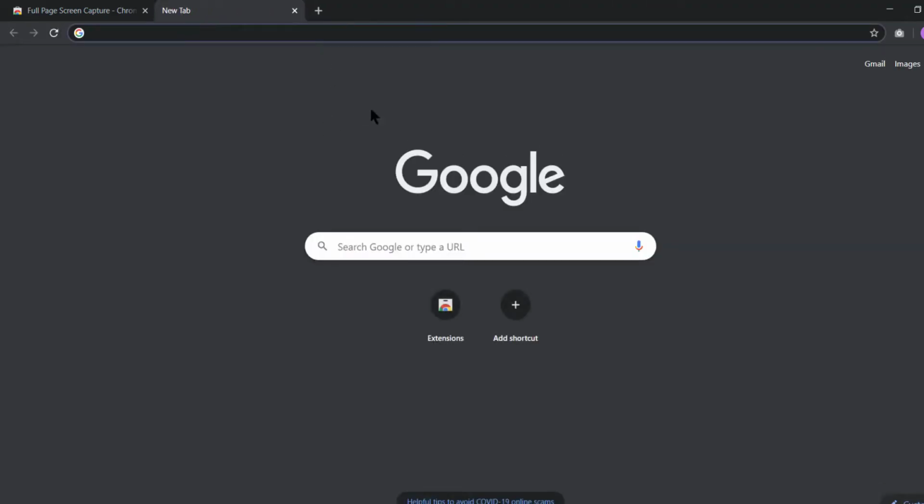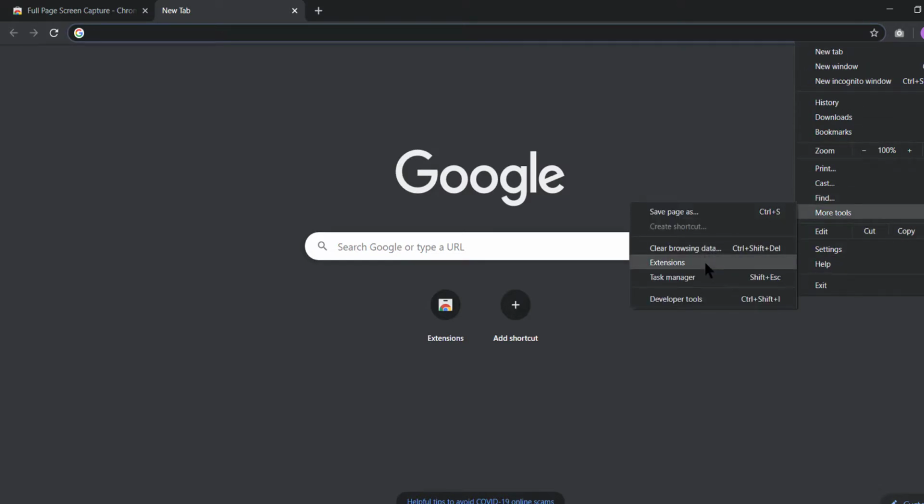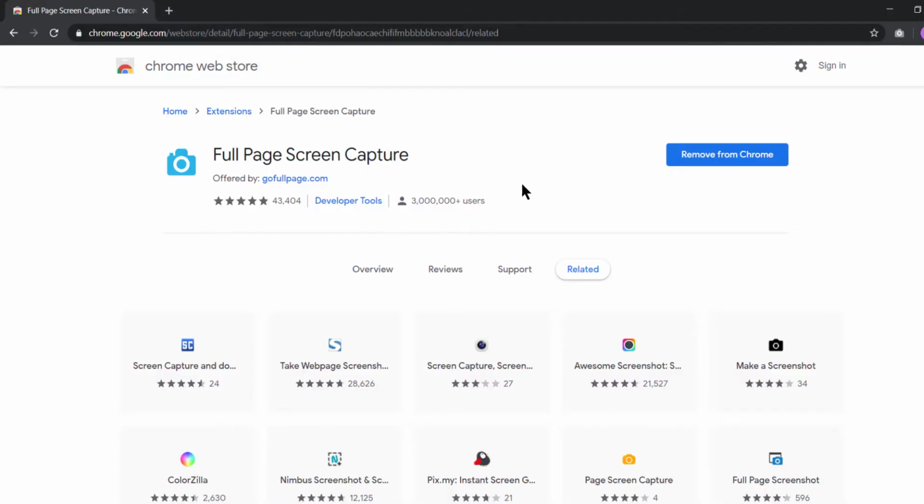So now that we have it, it's going to come here as an extension. If it does not come here, maybe it's hidden. If you click here, it's going to appear here. And where do you find the extensions? You just click on more tools and click on extensions, right? And then you will have the extensions here. So as you can see, this is the full page screen capture, which is turned on right now. So it's running right now.